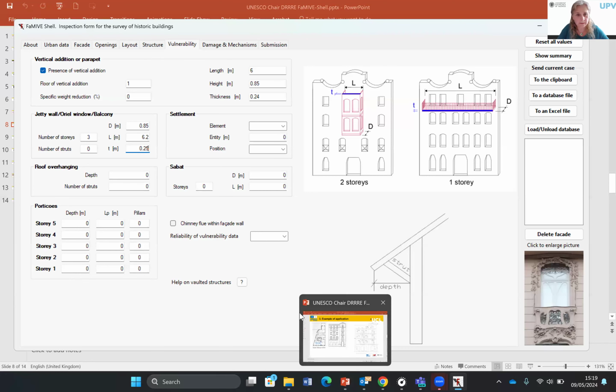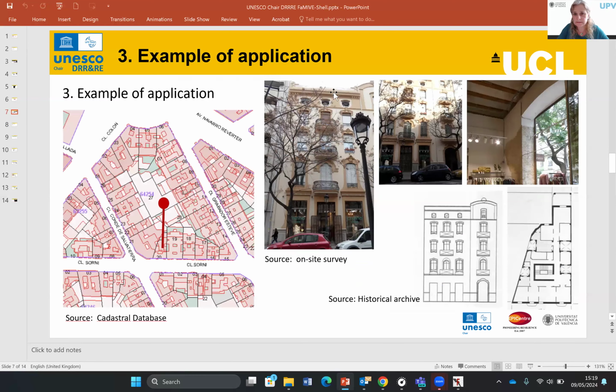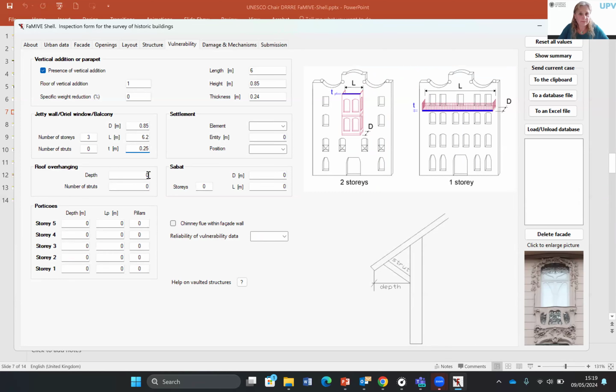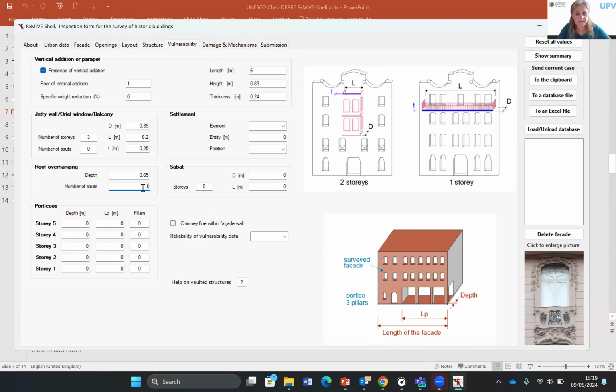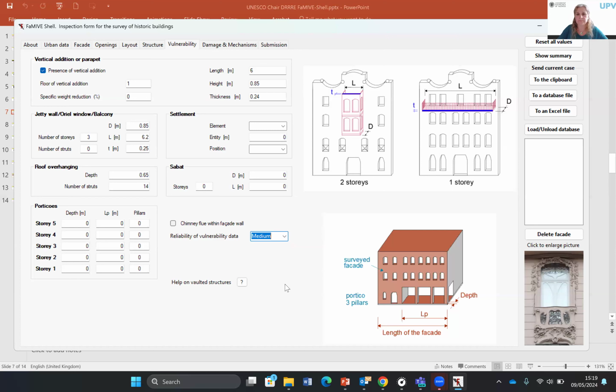We also have roof overhanging. You can see it from the pictures. Here, I cannot measure it. I was there and I estimated it at 0.60 or 0.65 meters. And we have struts, 4, 3, 3, and 4. So we have 0.65 and 14 struts. We don't have porticos, no chimney, and the reliability is medium. With this, I finish the facade.